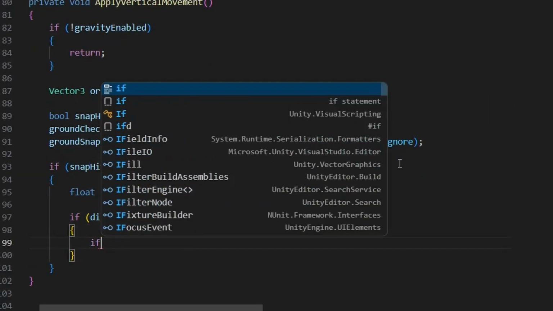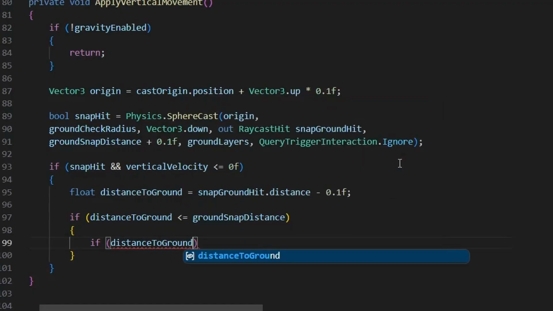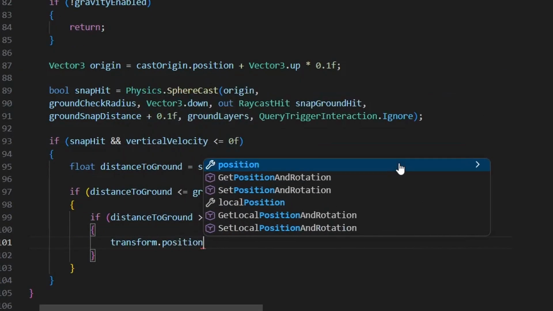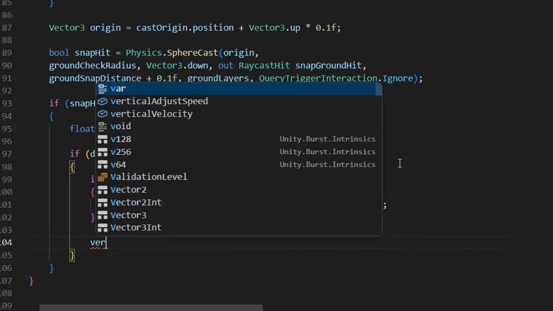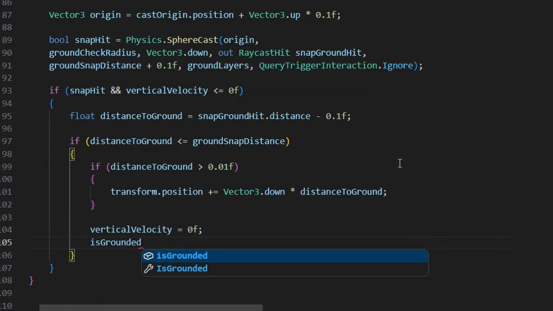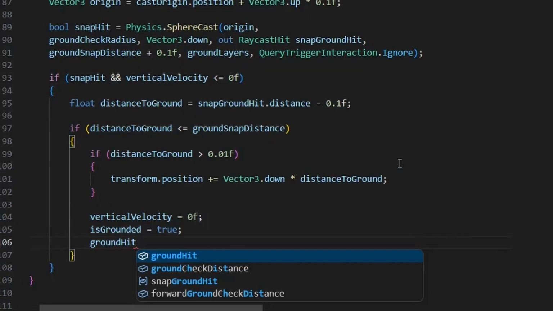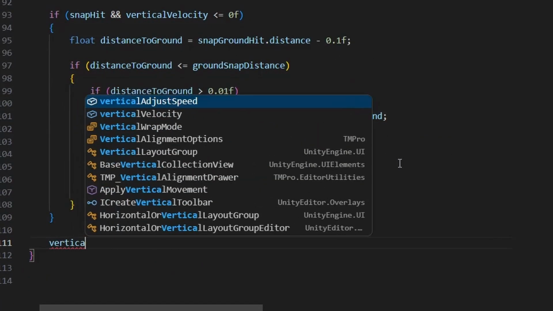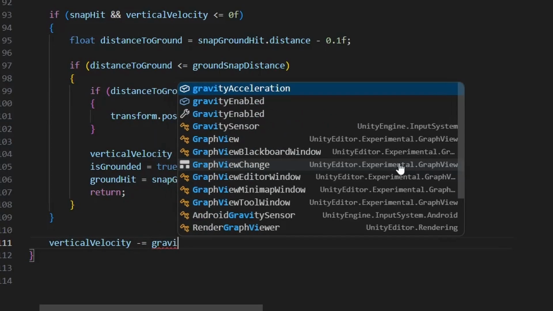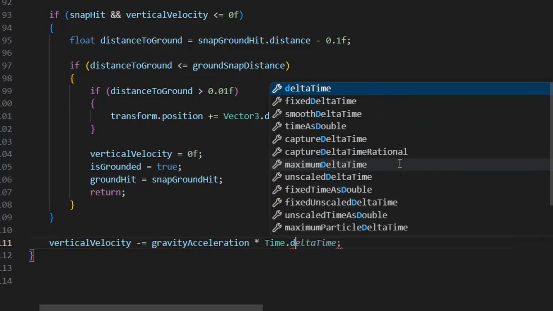say if distance to ground is greater than 0.01f, transform.position plus equals Vector3.down times distance to ground, and then below that we'll put vertical velocity equals 0f, is grounded equals true, ground hit equals snap ground hit, and return. Then we'll say vertical velocity minus equals gravity acceleration times Time.deltaTime.